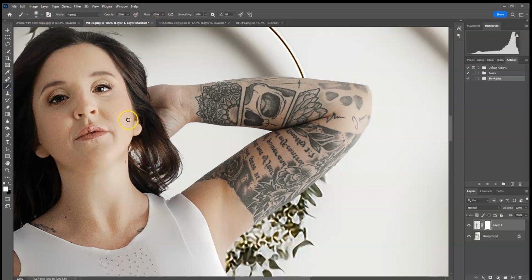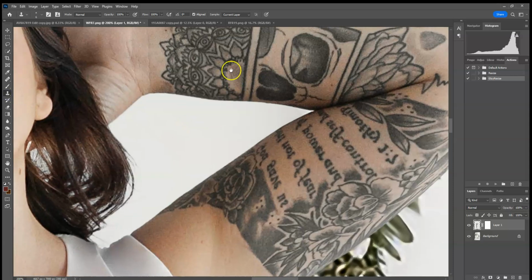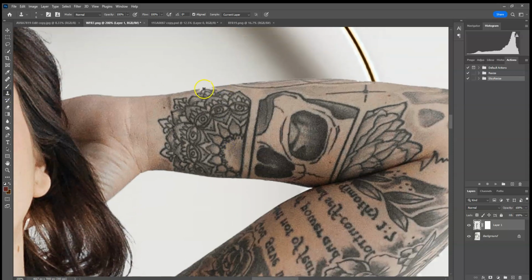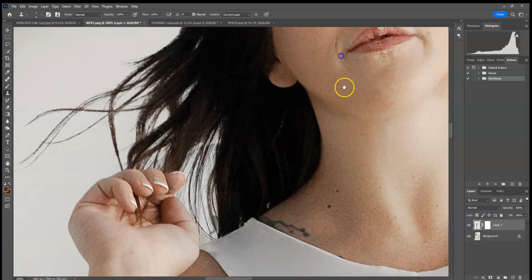Use a small brush at 100% opacity, black. There's some areas on here that I didn't want. See, there's these little areas of her tattoos. I'm just going to go over to my clone tool. Tattoos can be hard for composites for this reason, but I'm just going to fill in. This is so minor and minuscule that it's probably not even going to be noticeable, but I'm still going to fix it.